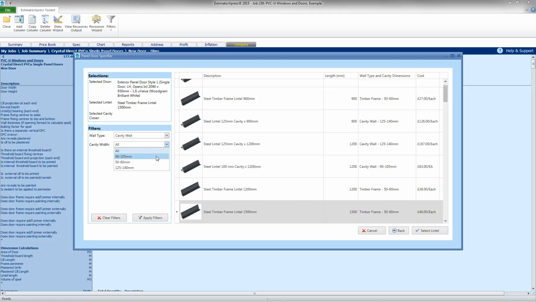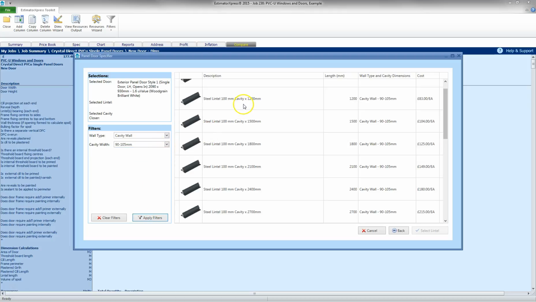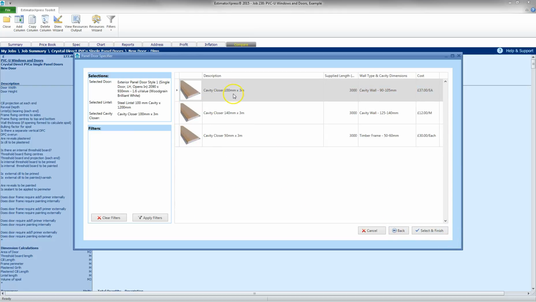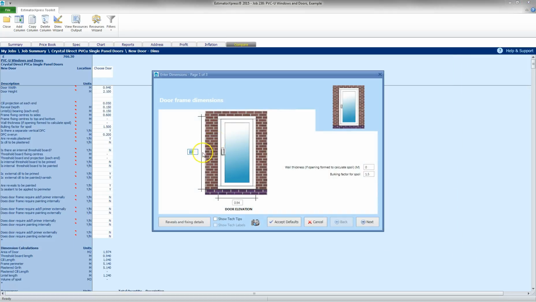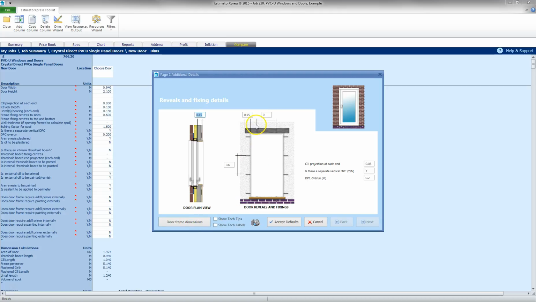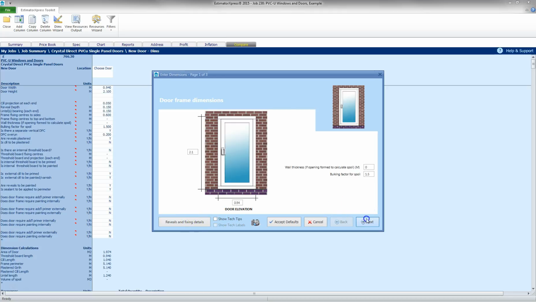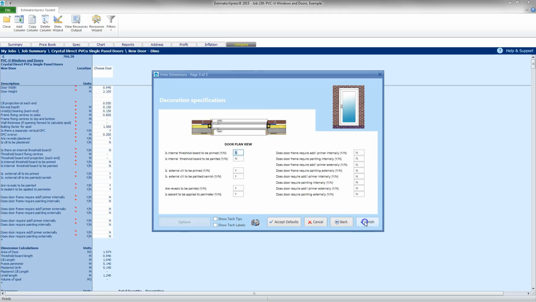900 by 90 by 105. Select the appropriate lintel, and then the cavity closer. I can now run through the door frame dimensions, and just like the window workbook, reveals and fixing details, plastering of the threshold details, and decoration specification.